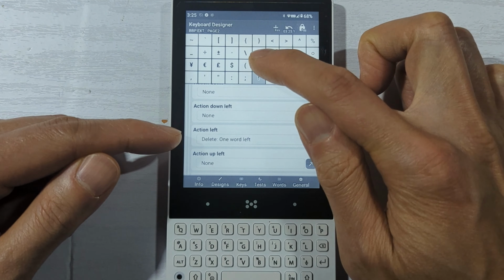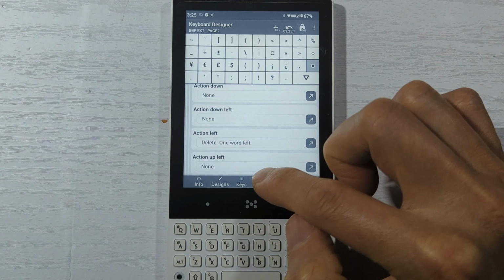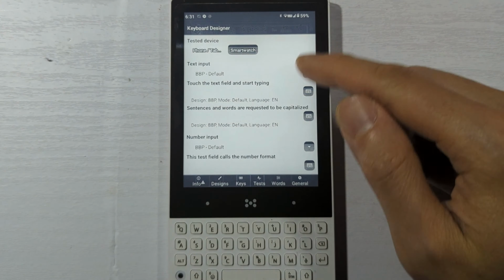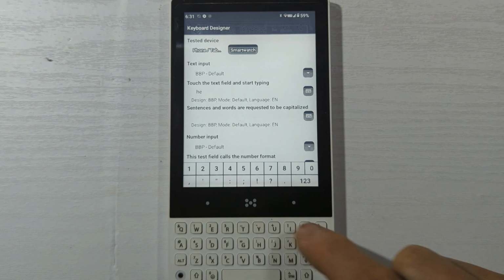Double check your work again. Now you are totally done. You can go to the test page and try it out. Regular text input, type in something and delete it.